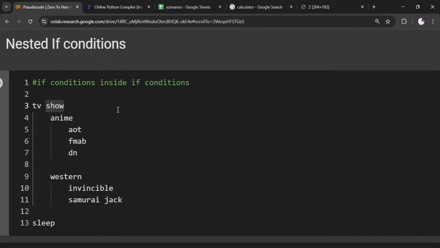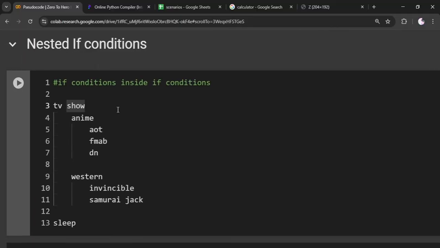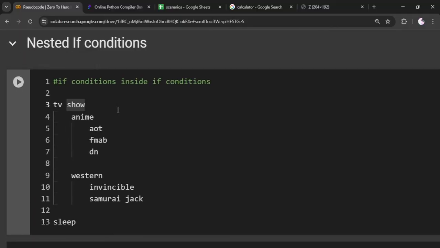So in order to understand this, I have just a general scenario here. Let's say you want to watch a TV show, or you want to stay in. Now you can do only one of these things at a time. So when we talk about TV show, in the TV show we have multiple options. We can either watch an anime, or we can go for a Western show. And then if we want to watch an anime, then we have these three options. We have Attack on Titan, we have Full Metal, and then we have Death Note. And if you want to go for Western, we have Invincible and Samurai Jack.